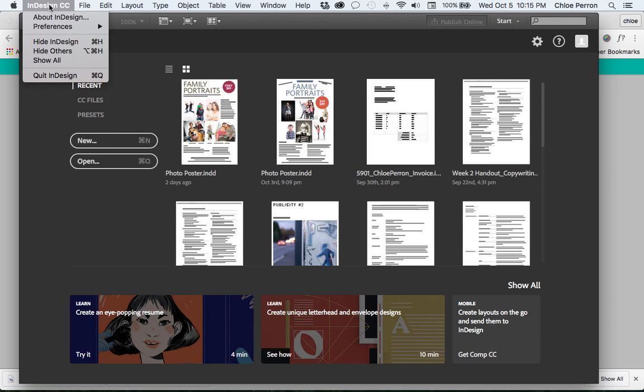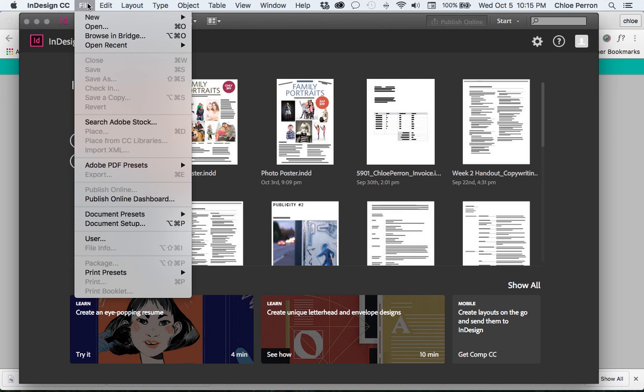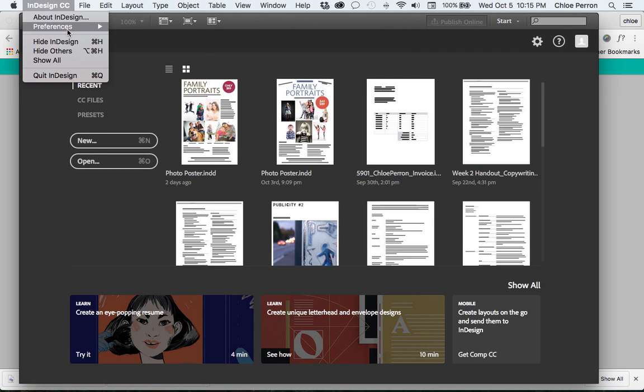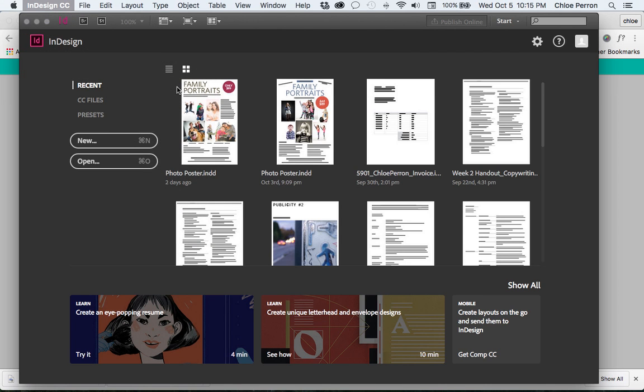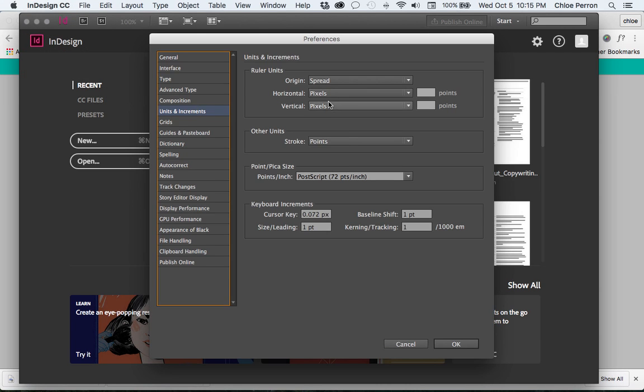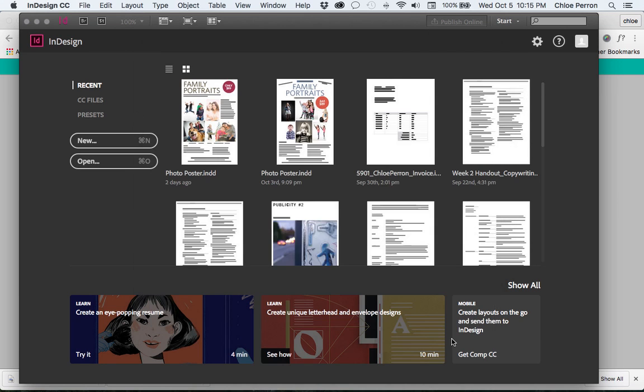On the Mac, it's InDesign, Preferences, Units & Increments. On the PC, it's going to be File, and then Preferences will be at the very bottom there. You can also do Control K on the PC or Command K on the Mac in order to get your preferences up. So I'm going to go to Units and Increments, change my units and increments to inches, and press OK.